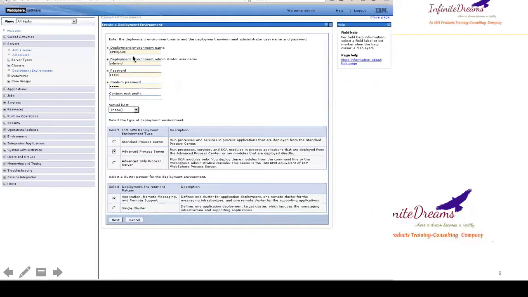Here you have to give the deployment environment name. Suppose I'm going to create it for test, so you can give some test name. Here you have to give your deployment environment username. Each deployment environment will have its own unique username and password.